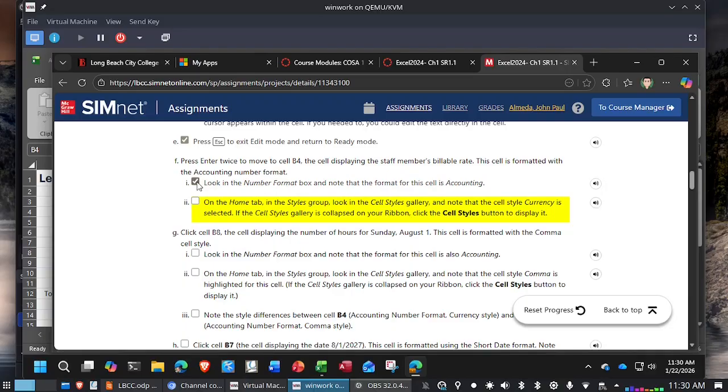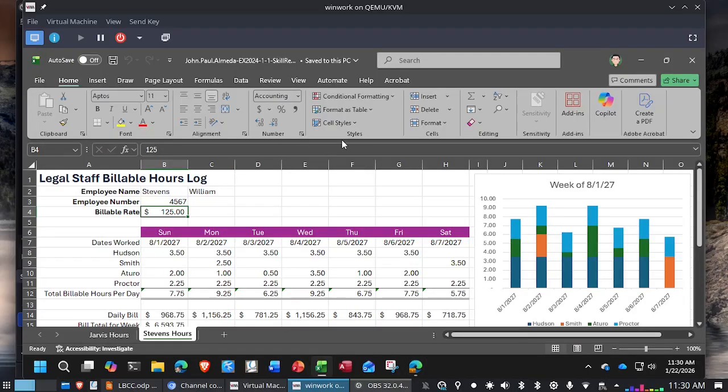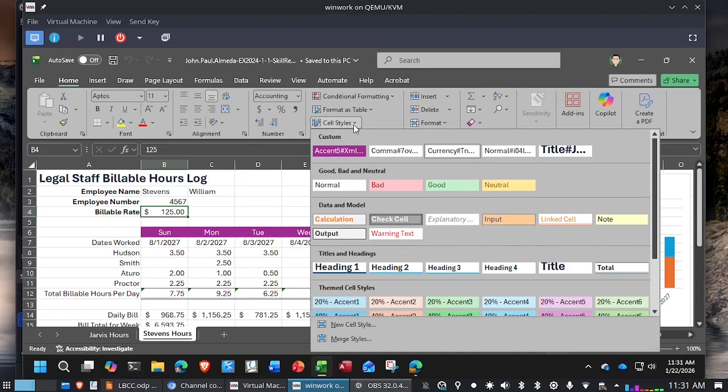On the Home tab in the Styles group, look in the Cell Styles gallery and note that the Cell Style currency is selected. If the Cell Styles gallery is collapsed on your ribbon, click the Cell Styles button to display it. So you can see here in the Home tab Styles group, we have a drop down for cell styles. This is similar to styles in Word, except now we can format cells, not just with fonts, font color, and other effects, but you can also include shading, as you can see with some of these options.